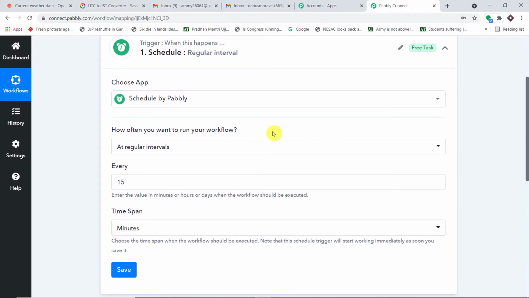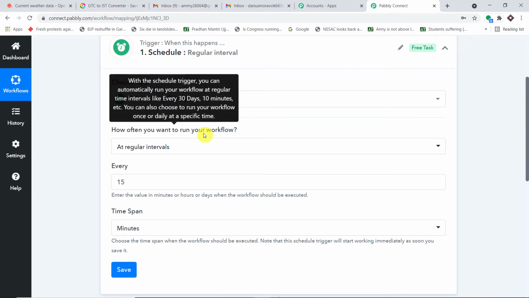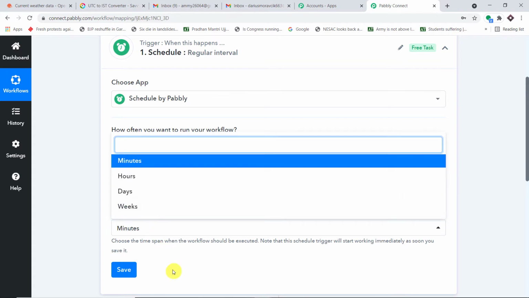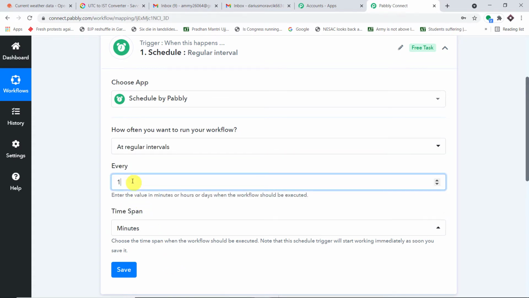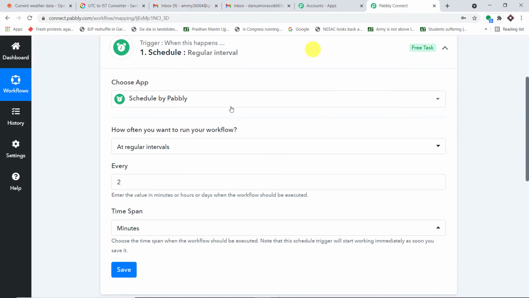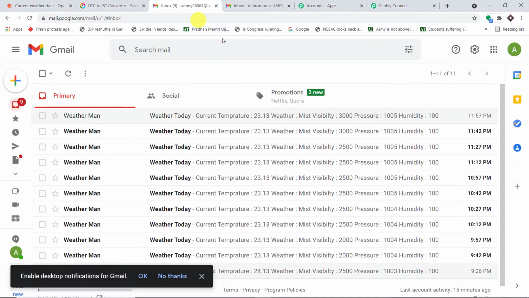Now here we have choices. For instance, let's start with this one, at regular intervals. So if we go with at regular intervals, we have to mention the time frame. For instance, we have 15 minutes. You can change it to hours, days or weeks, or you can even change it from 10 or 1 minute. It's totally up to you. For instance, I have made it 2 minutes. So basically here the data was being sent every 15 minutes. If I make it 2 minutes, I will be receiving emails every 2 minutes. But again, that will be too excessive, basically pointless.